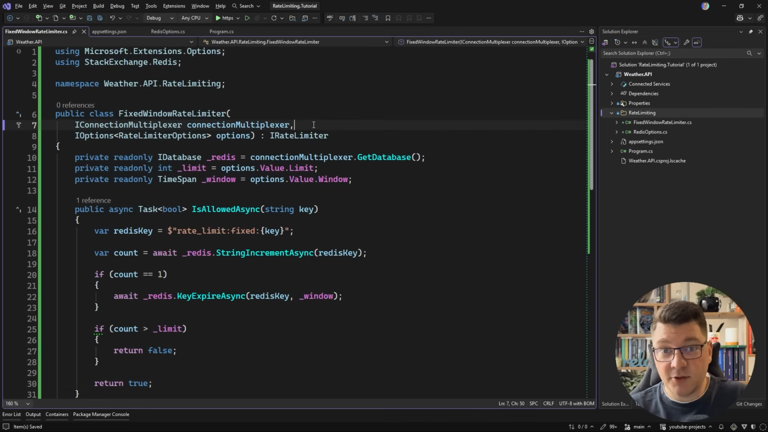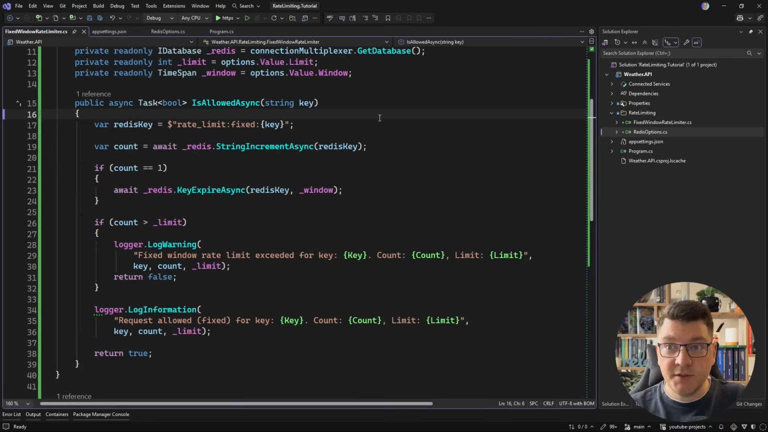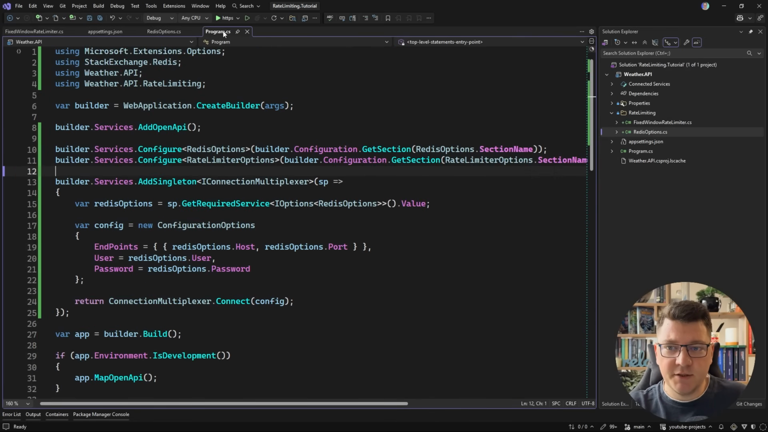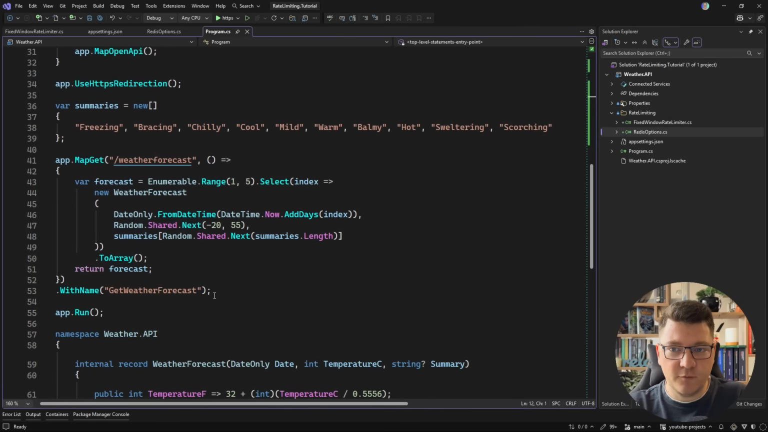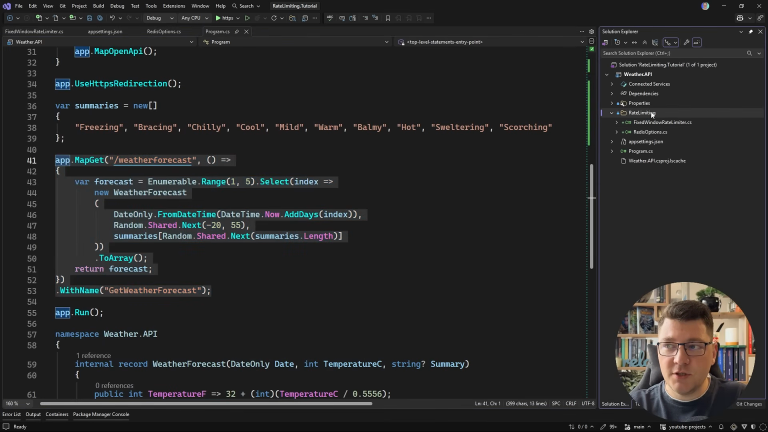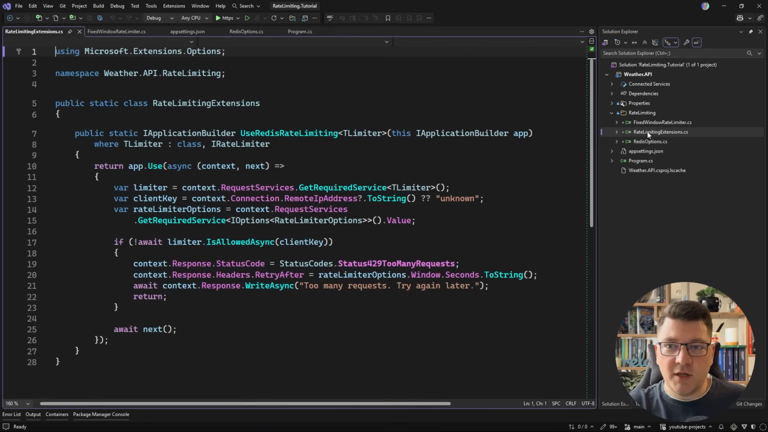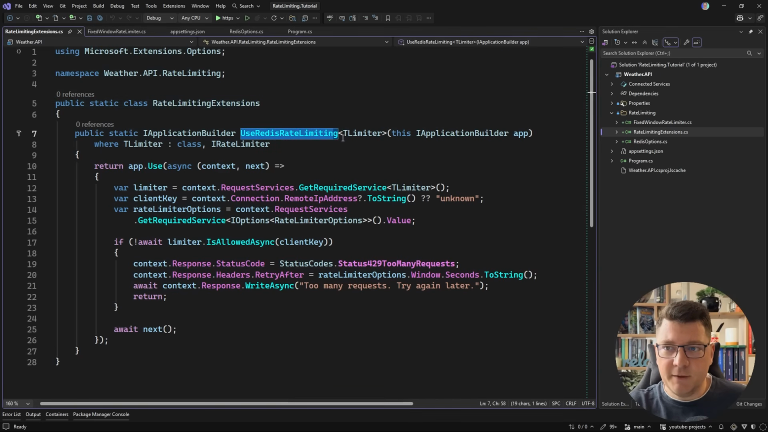Now let me also enhance our implementation with some logging just to make it more production ready. And then our next step is to actually use this for enforcing our rate limit for, let's say, our weather forecast endpoint. And I'm going to do this using middleware. So I'll add a new type here that's going to contain a simple extension method, which I'm going to call UseRedisRateLimiting. And this will allow us to provide which implementation of the rate limiter we want to use for enforcing our rate limits.